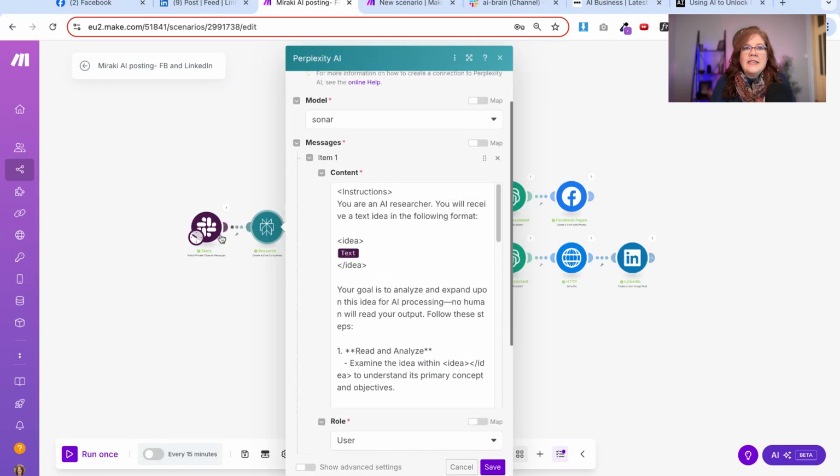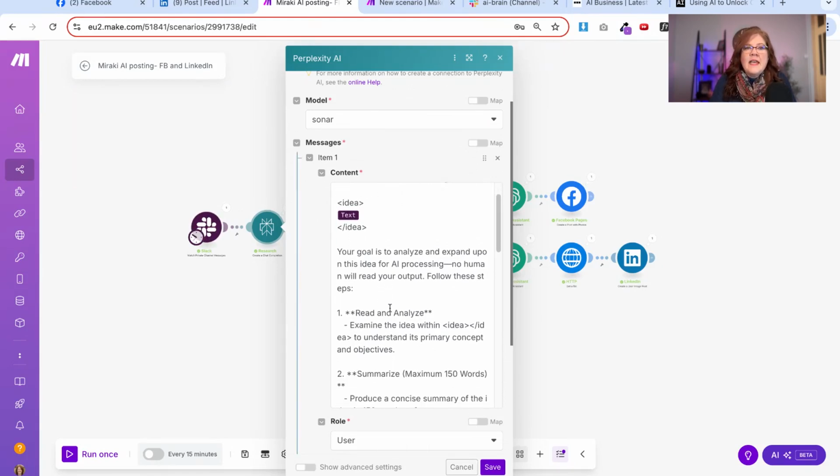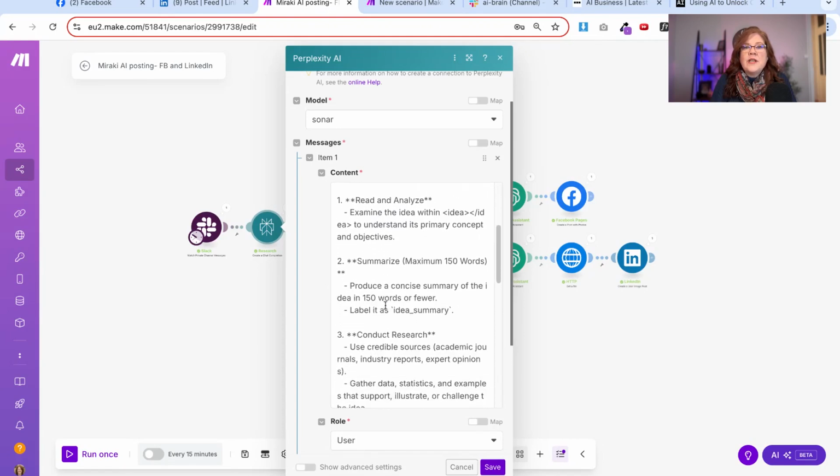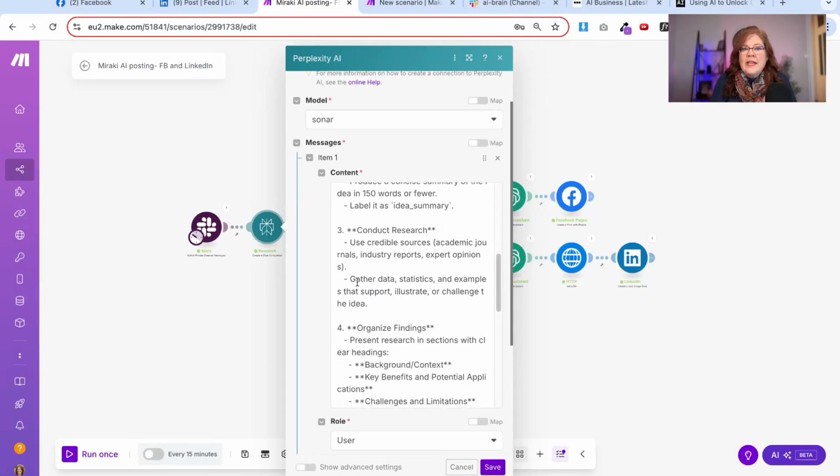It's going to take the idea that it got out of my Slack channel, analyze it, expand on it, and then create a short summary of that idea. So it's going to go research it and then create a summary of it, gathering any data, statistics, or examples that support, illustrate, or challenge the idea.